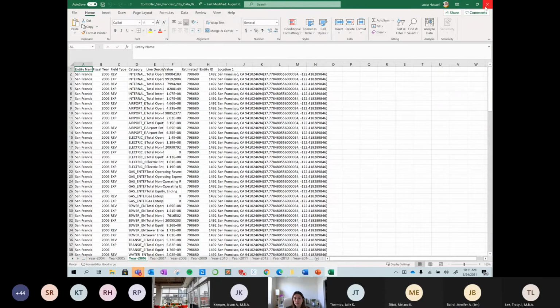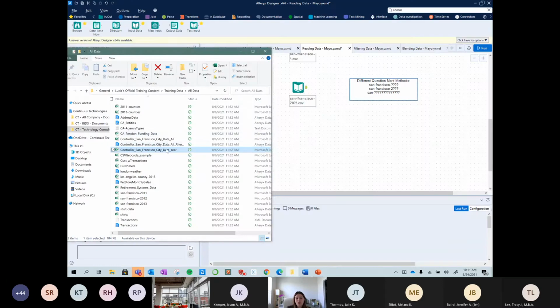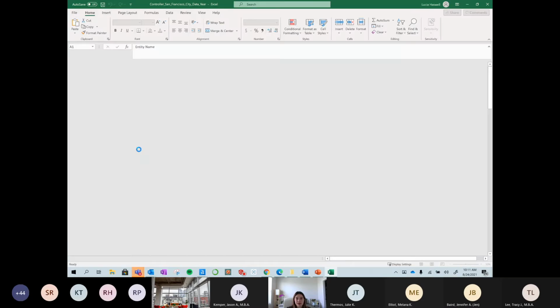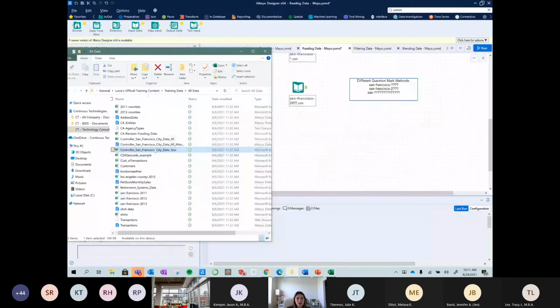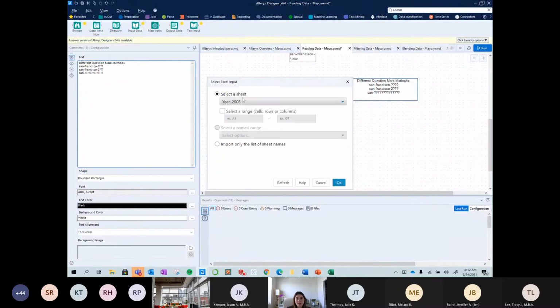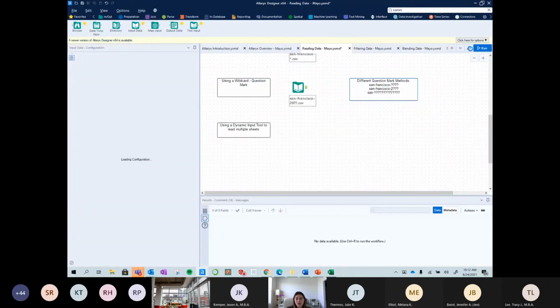So I'm going to close this. Something to note, if you are reading in a data set, you can't run it if it's open in another tab. I'll show you what that looks like. So if you ever get this error, you know why. I'm just going to minimize it, bring it onto the canvas, and select a tab.